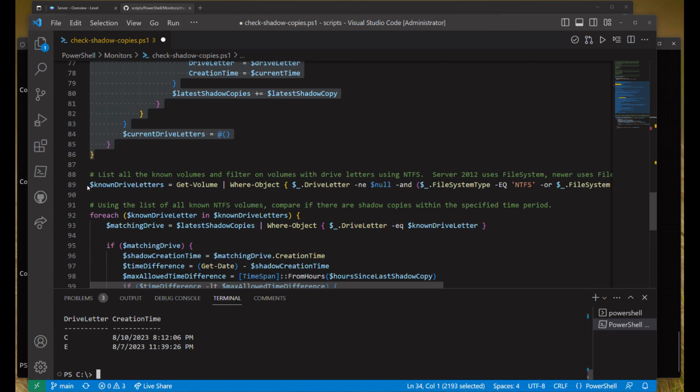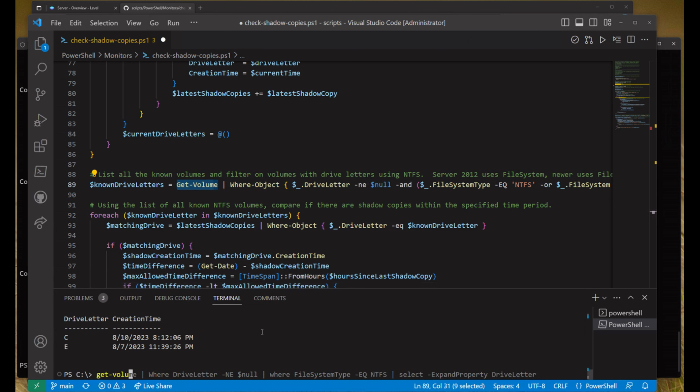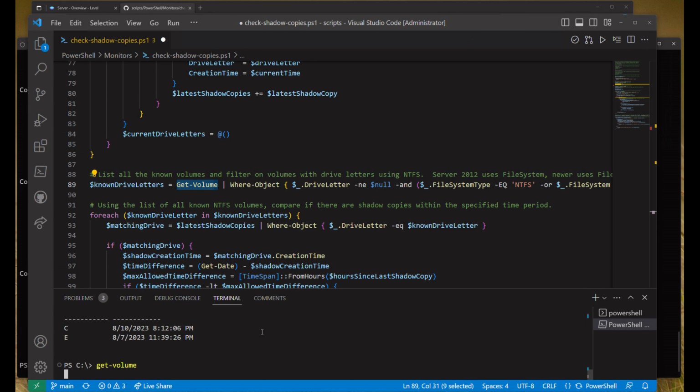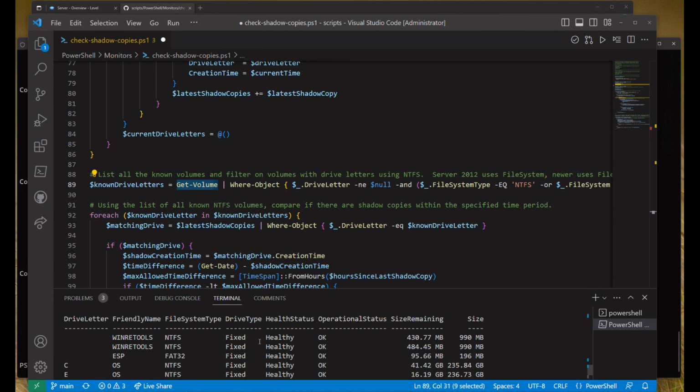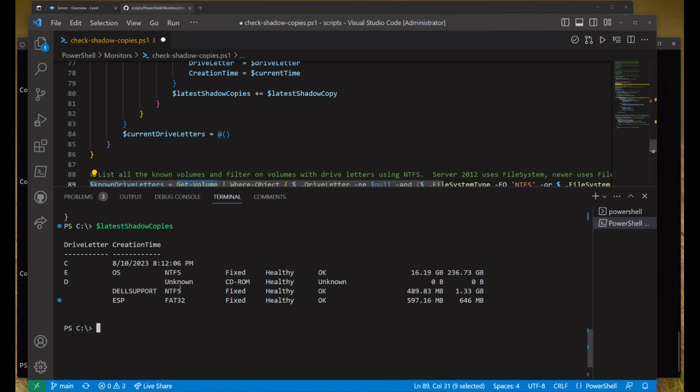Let's continue to go through here. The next thing we're going to do is pull out all of, well, let's just do Get-Volume first so you can see what it looks like. We're going to enumerate all of the drives that are on a system. Now, there are some things that we need to filter out. We only really care about NTFS drives in this case.